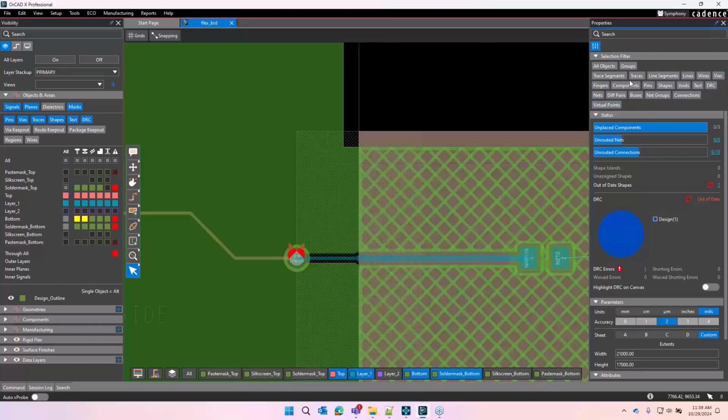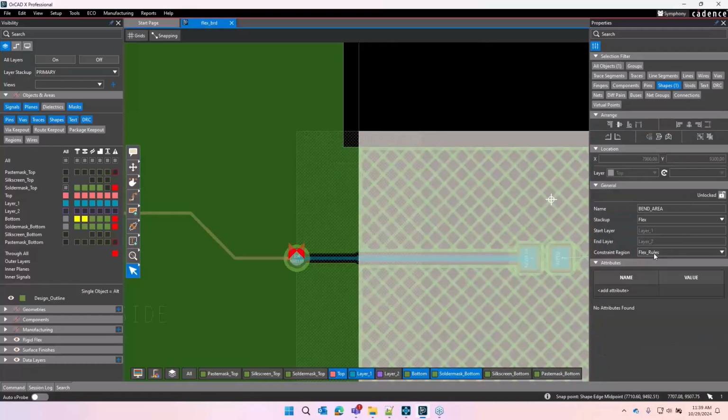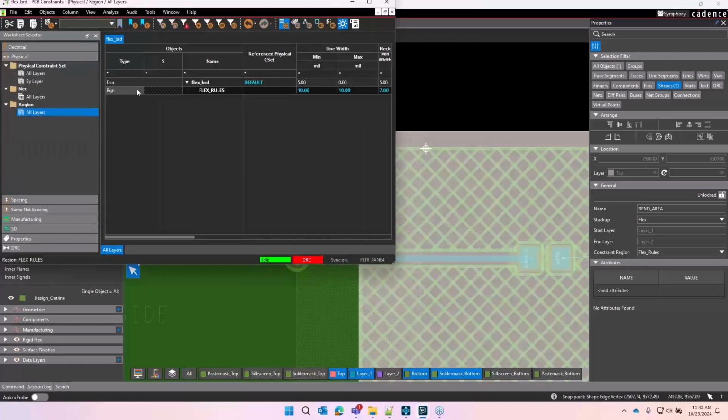So I'm going to highlight this region shape that I am going over right here. And that region shape is going to have a constraint region rule associated with it. In this case, the constraint region rule that I'm looking at is called flex_rules. And if I go to my constraint manager, I can take a look at my region rules, and I can see that rule being shown there. So here I am in physical, in my region rules. Here's my flex_rules.